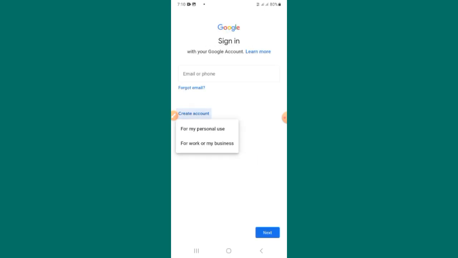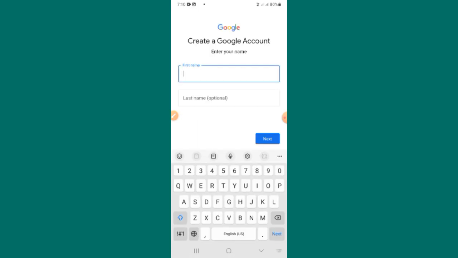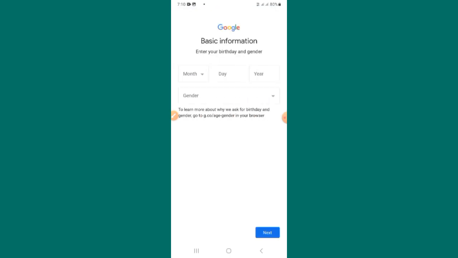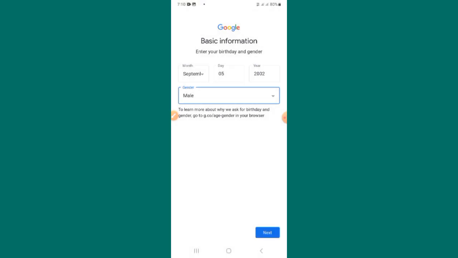So now, friends, create account, and select the option for my personal use. After that you have to input your name, first name and last name. When you enter first name and last name, click next. After that you have to input your date of birth, month and day. After that enter your year and select your gender. After that click next. It's loading.